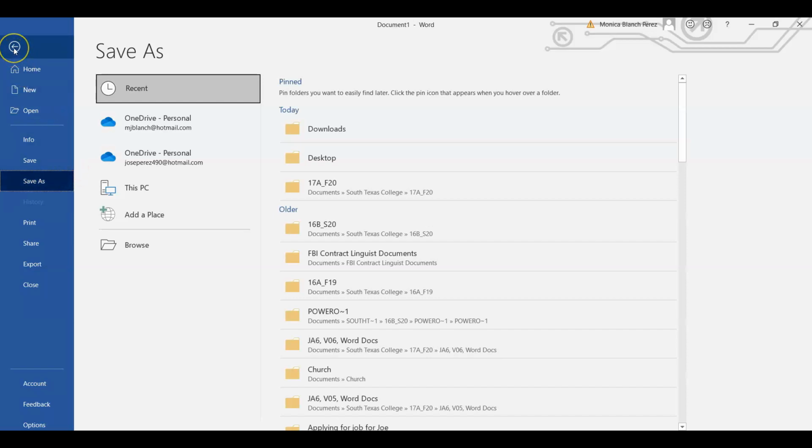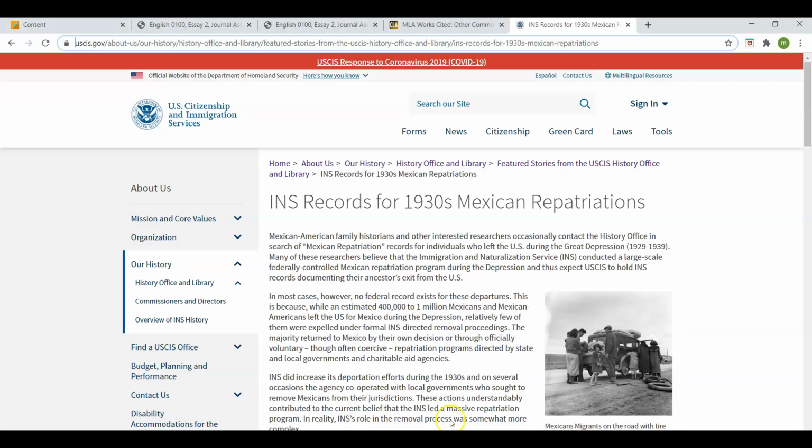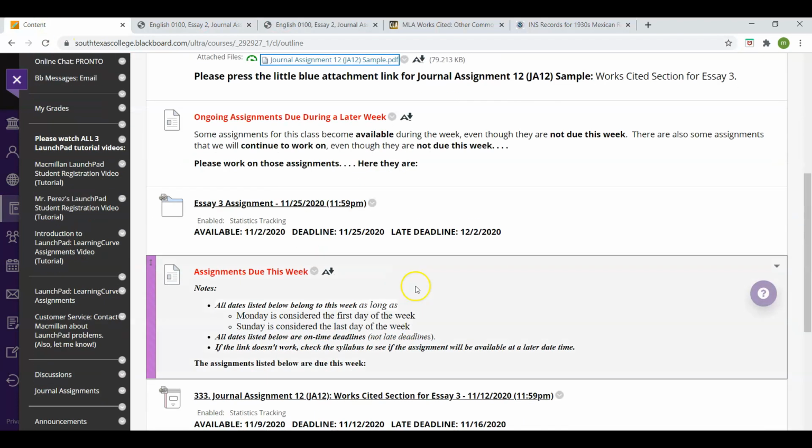Gosh, there's a reason I'm hesitating, like where to save it. Students, I'm not going to save it. Okay, I'm not going to save it. All right. But let's go back to content, that week 12.